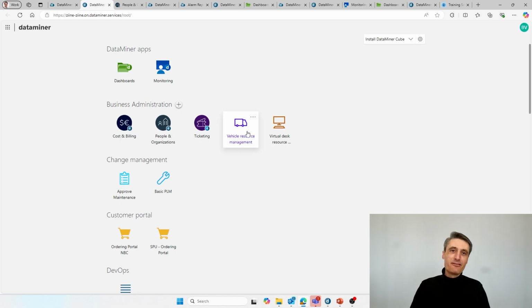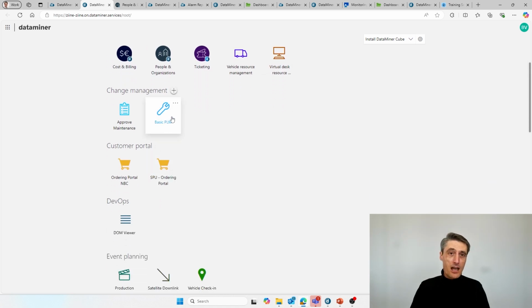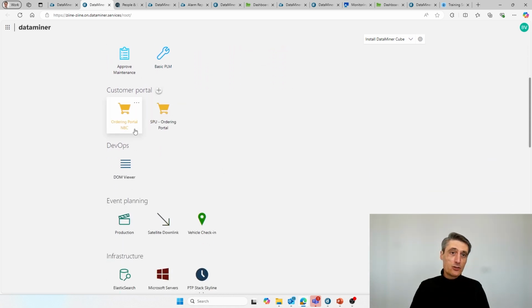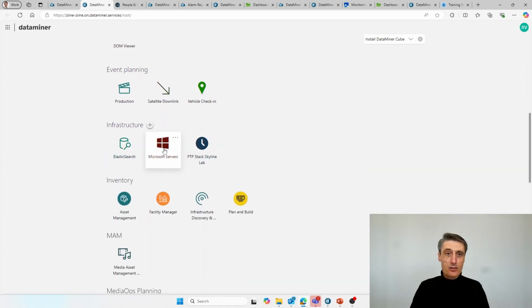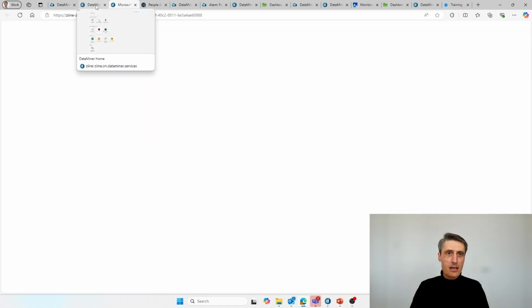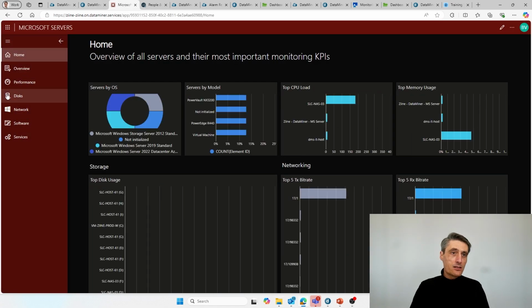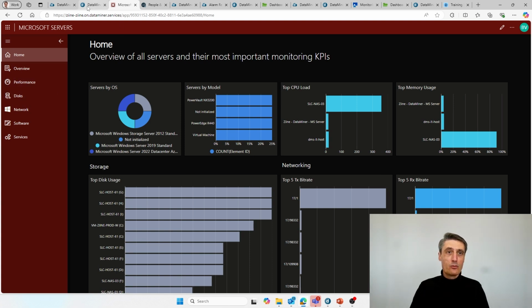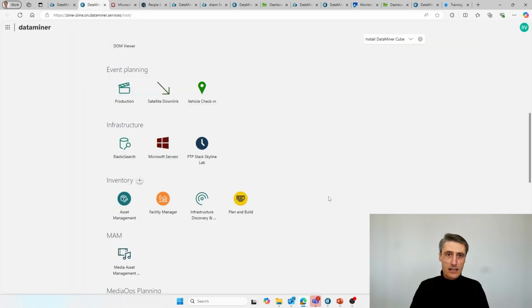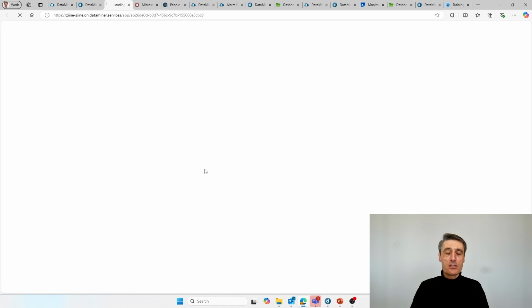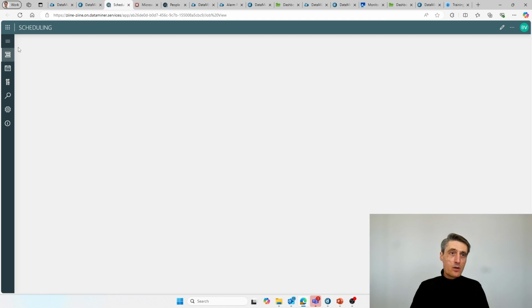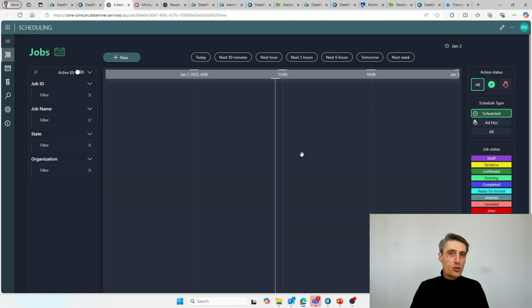Vehicles are another example; vehicle resource management of virtual objects, or desks, for instance, can be created. Maintenance, PLM, can be done with that. Entering jobs can be done in here. Managing infrastructure, Elastic server, Microsoft server apps. We had a server app there before as well, with more details on how many servers we have, which ones are using which kind of resources, etc. Up to media ops items, like the scheduling app. We have some nice components to do scheduling as well, which allows you to add new jobs in here.